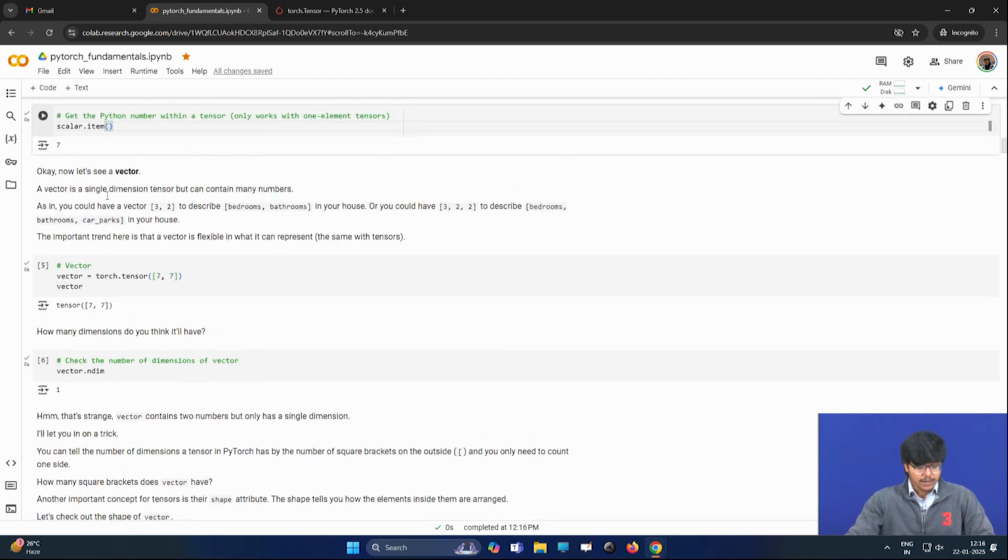Now let us see a vector. A vector is a single dimensional tensor, but can contain many numbers. So as in, you could have a vector [3, 2] to describe bedrooms, bathrooms in your house, or you could have [3, 2, 2] to describe bedrooms, bathrooms and car parks in your house.